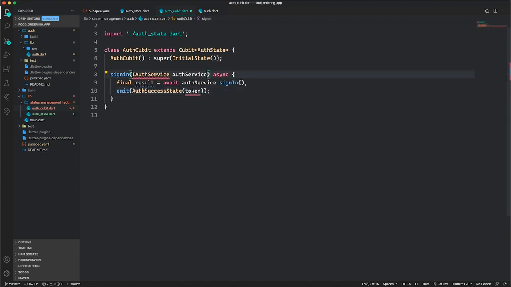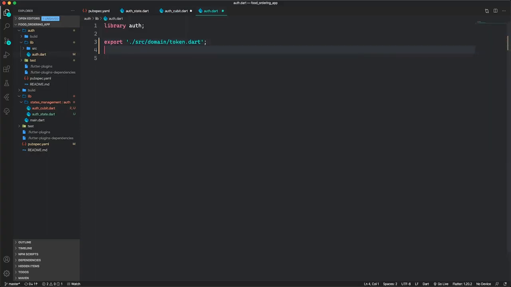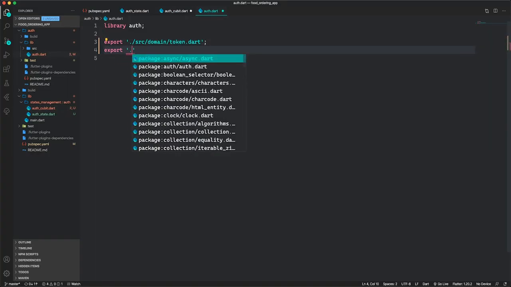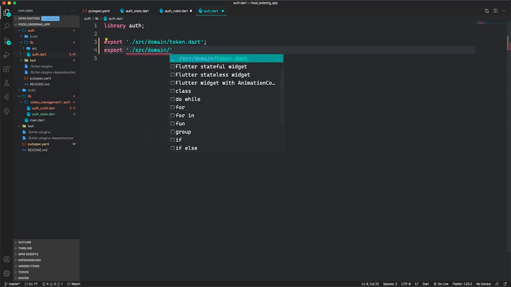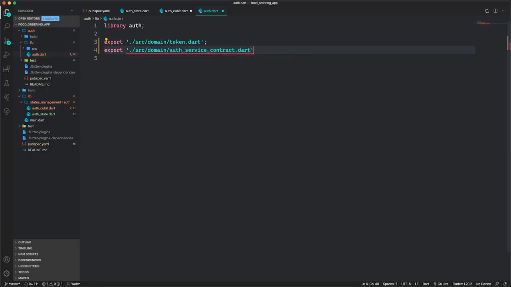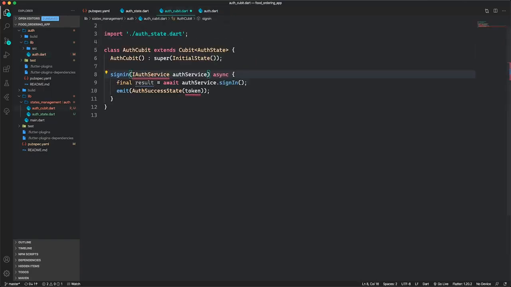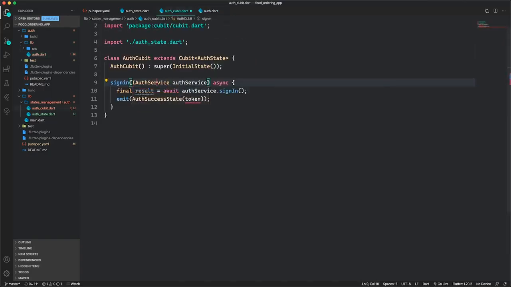Again, we have not exposed the auth service, the iAuth service, so we have to go here and say export from our source, from our domain, our auth service contract. Now we can import it from our auth package, and there we have it.